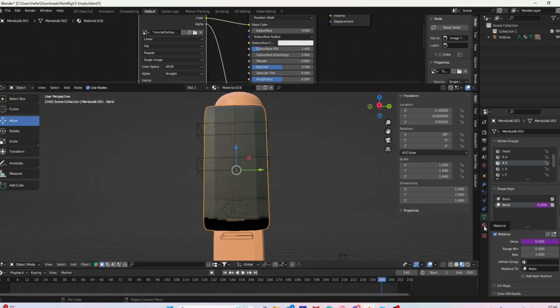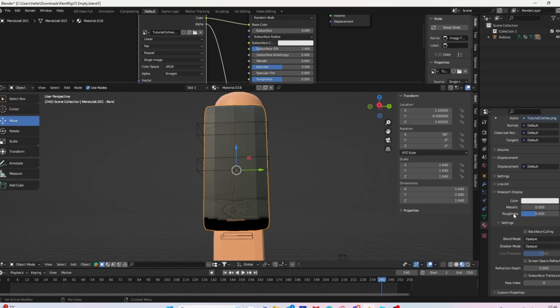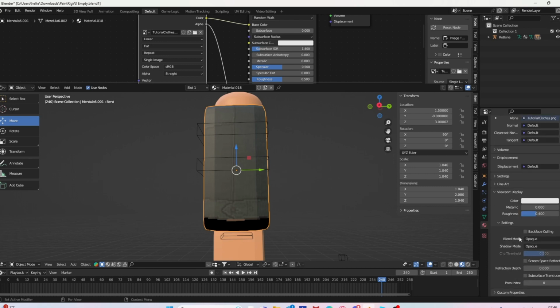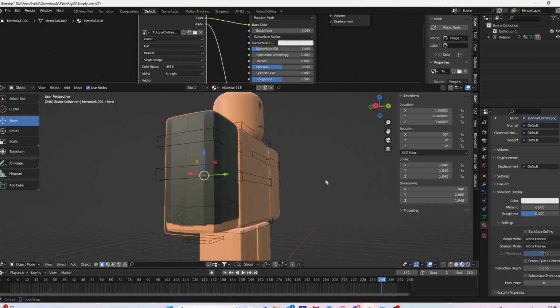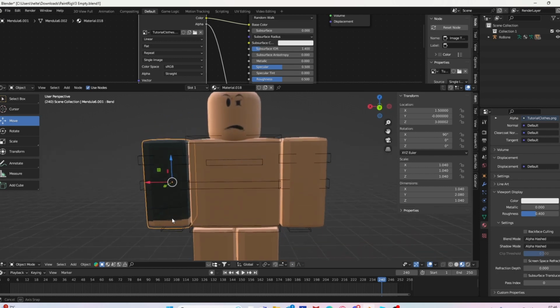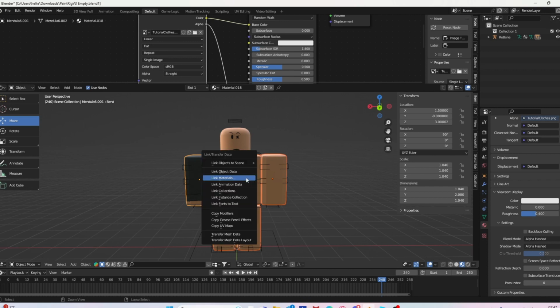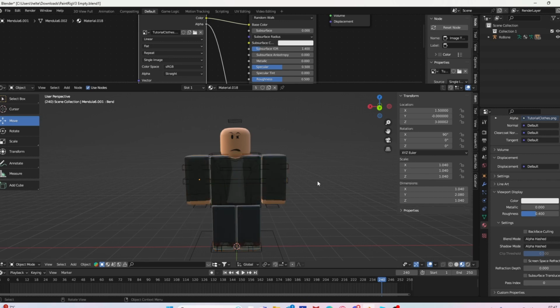So we're just gonna go into the materials tab, go down, blend mode. Usually this one is closed, so just go into viewport display, go into blend mode. Instead of opaque, we're gonna pick alpha hashed. Same with the shadow mode, alpha hashed, and there you go. Now we have our little 3D one. So we're just gonna do the exact same thing like we did with the skin. So select all the other parts, not the head, and lastly the other arm, where the clothes is actually on. Hit Control L, link materials, and there we go.